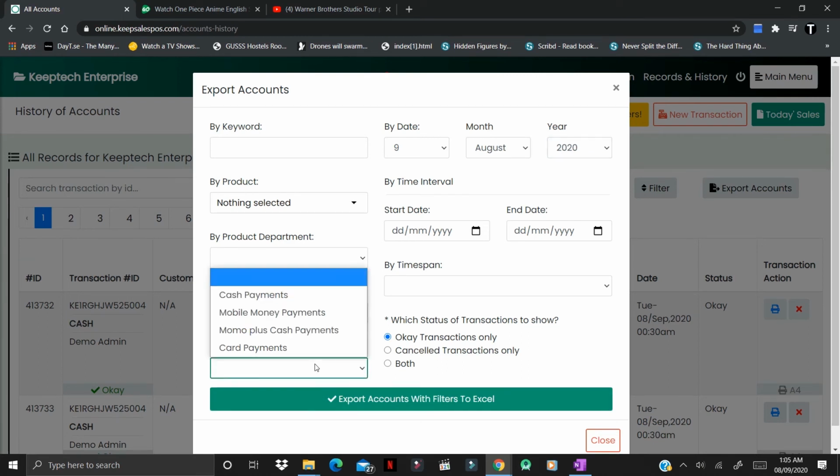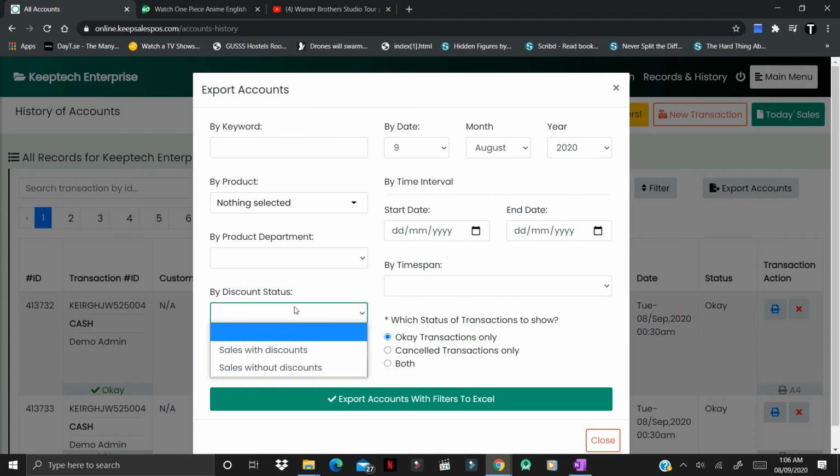When you come to payment method, if you want to only export accounts according to payment method, you can look at all payments you had in cash. You can export all accounts for transactions that you had in cash, or mobile money payments, or Momo plus cash payments, or card payments. Any of them. Or you can export by discount status. You want to see only sales with discount, or only sales without discounts. You're able to export that as well.